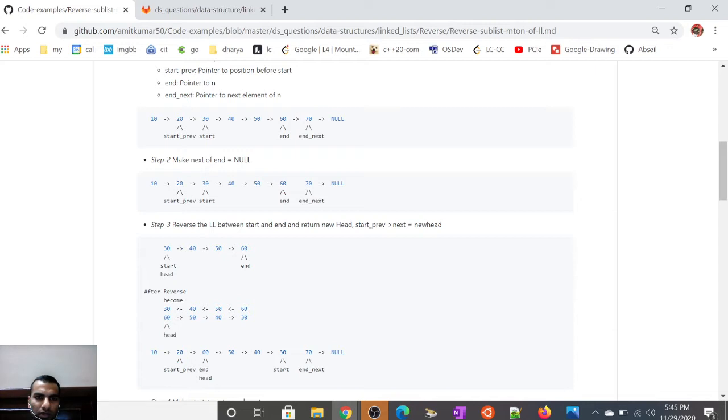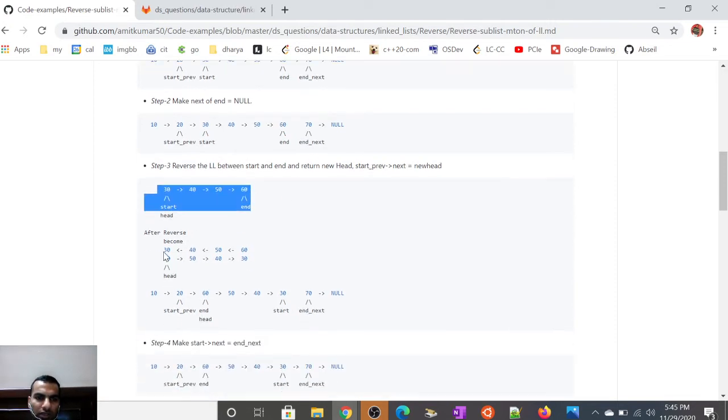Now in the second step we have to delete this link, sorry. So in this case next of end becomes null, so this is broken. In the third step, we have to reverse this linked list, that is from 30 to 60. After reversing the linked list, it will become 60, 50, 40, and 30. Head will be here. Please note that end and start are the local pointers which were pointing to 60 and 30. After reversing, end will point to 60 and start will point to 30, right?